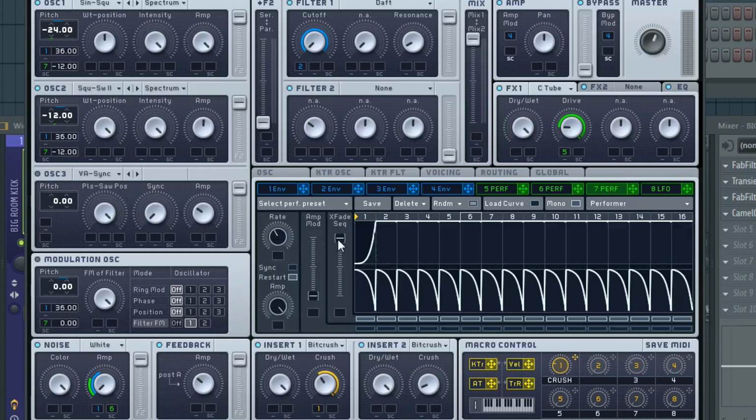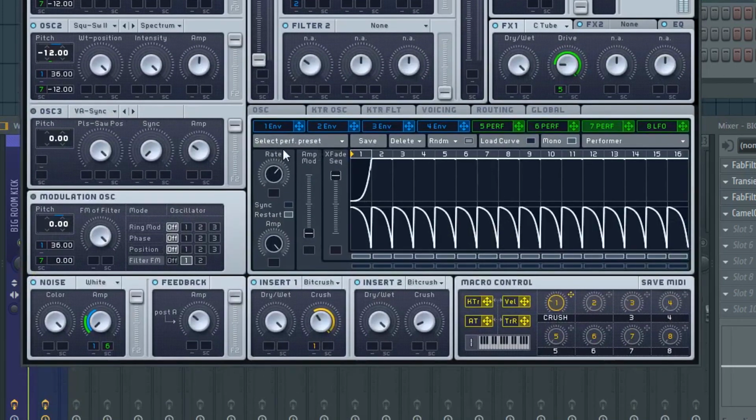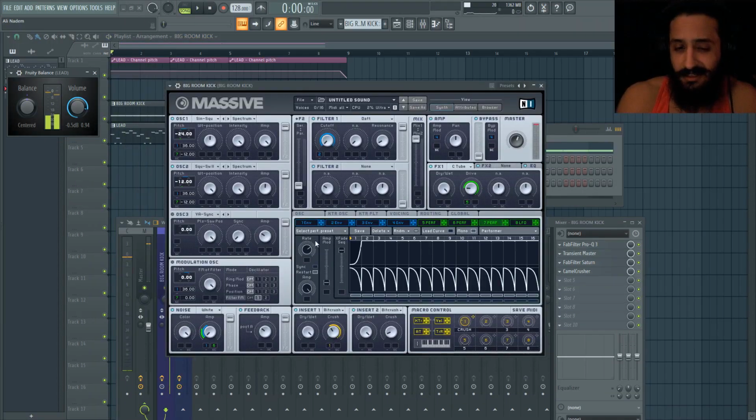And always make sure you pay attention to this. If you're wondering why your performer is not working, make sure you have it on either or if you want it in between. But I want it at the top here. And let's see how this sounds on its own. You see, that's too much. I just want it introducing just a bit.